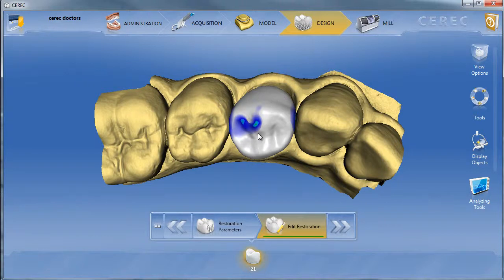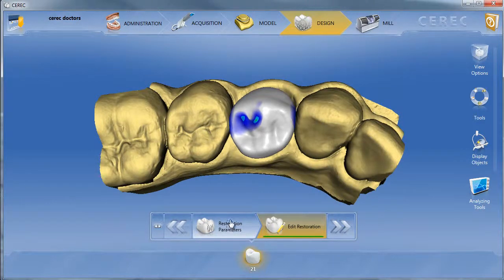So my restoration, the contours are very different than when I first started, simply because I changed the restoration parameter in the step menu of the design tab. So you must be very cautious with your approach to restoration parameters, and we'll have these detailed in a whole separate category.